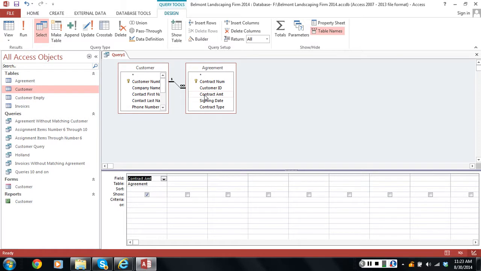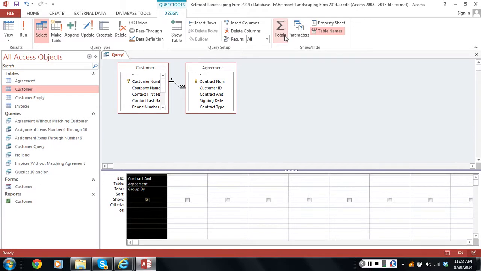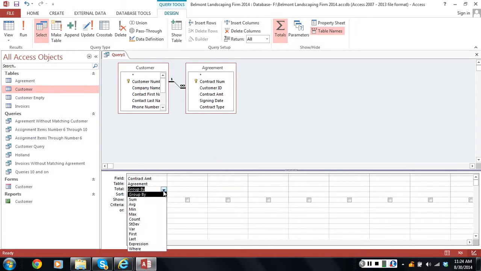In order to do that, step one, after you have put the field in there that you want to add up, step two, you go up into totals. Now when you click on totals, nothing really happens except the words Group By now show up here. If you do a group by, it will simply remove all the duplicates. But we're not interested in that. What we need to do is go into this little drop-down box and click Sum.